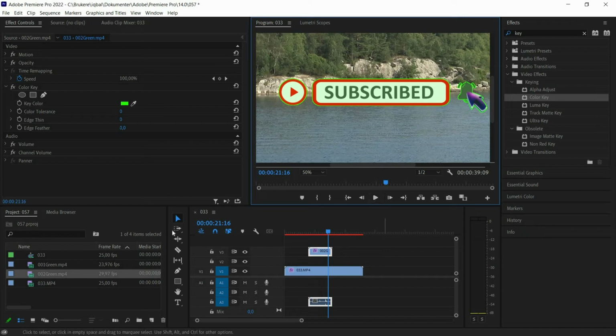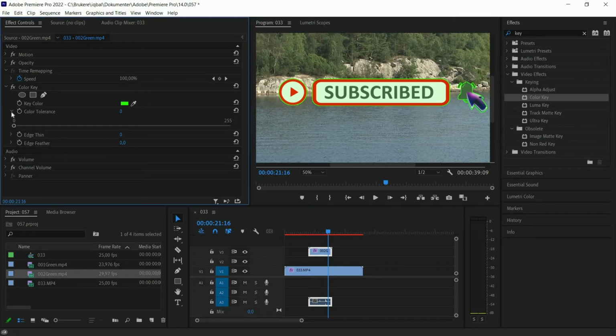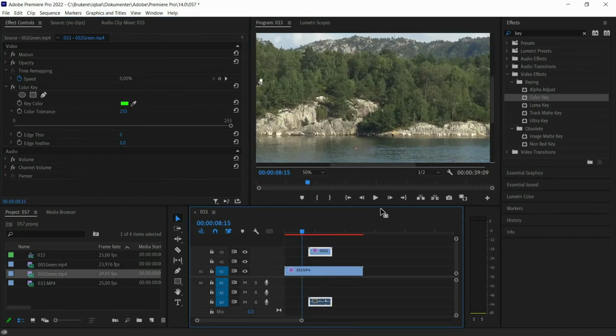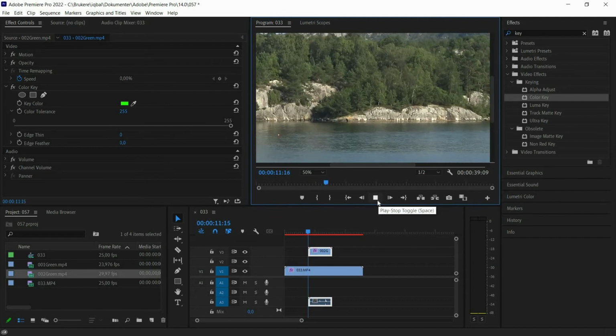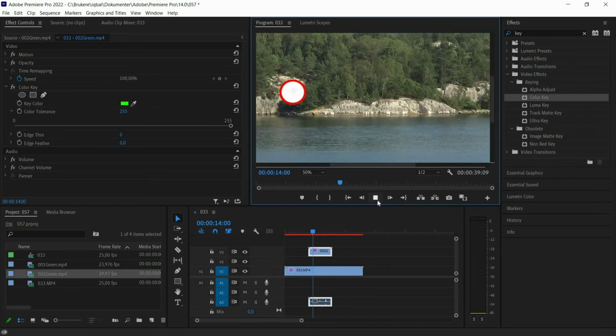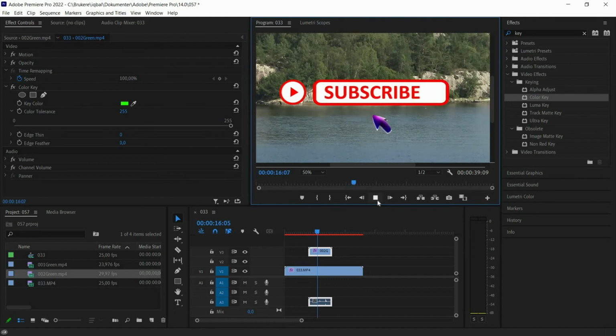What we do, we just go over to color tolerance. You can see here it's 0. Just drag this over to the right side. You can decide how much you want to have, but I just take full to the right side and then we can see again. Let's see. And now you can see that the little green color has also disappeared.